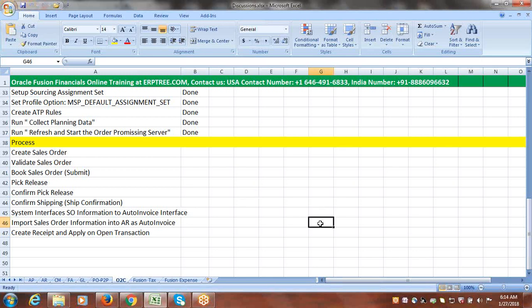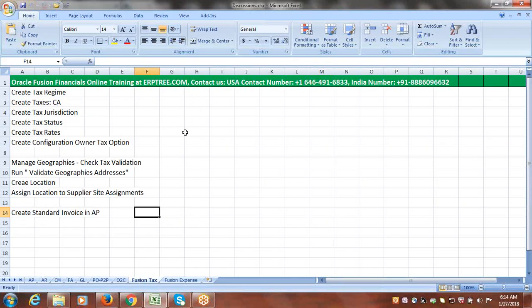Fine. So in the last session we completed the O2C cycle. In today's session we'll see Fusion Tax, which is nothing but EBT in EBS. The e-business tax which we have in EBS, the same here we are calling Fusion Tax. We'll see what basic setups are required, and we'll go and do certain validation.